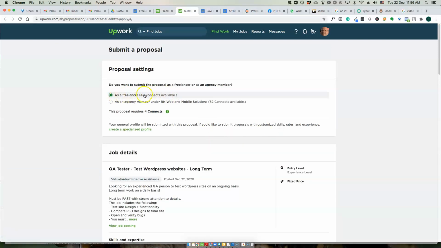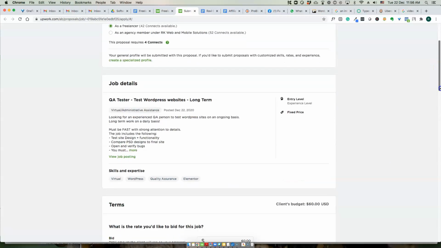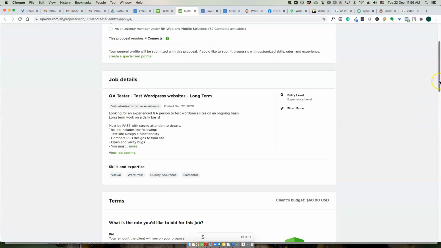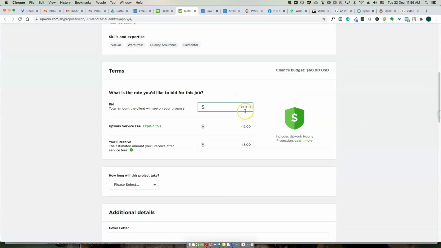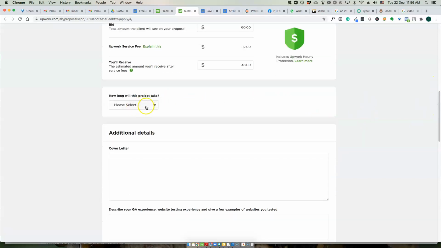Right. So you're applying as a freelancer, right? So this is the entry level position. This is a fixed price project, and you can mention this is $60. How long will this project take? Suppose this is 10 pages, maybe you can say less than a month. You can put your cover letter, right?